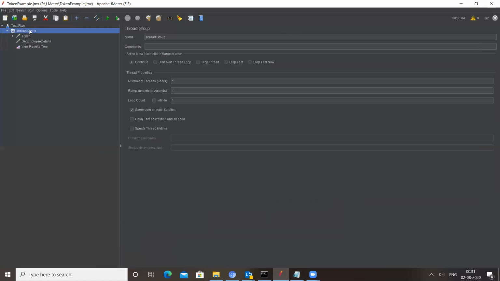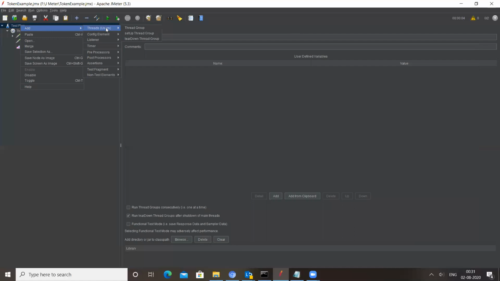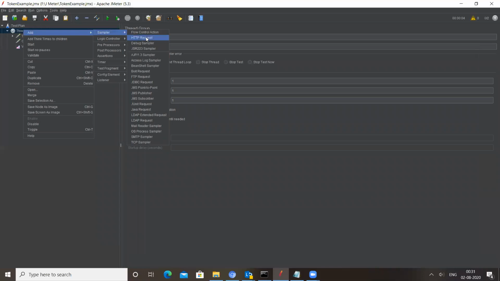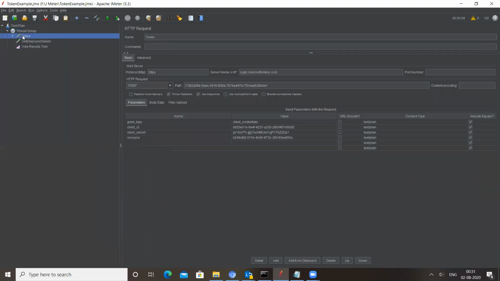So this is the thread group. You can add it from here. And once the thread group is added, the second step, what I have done, is I've added an HTTP request. You can do that like this, and you can change its name from here. I kept it as token. And as I said, here we have to define the token endpoint.